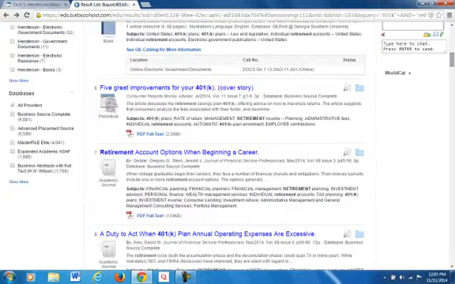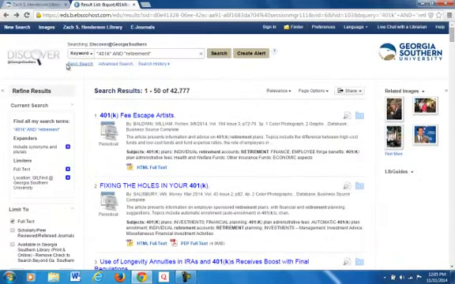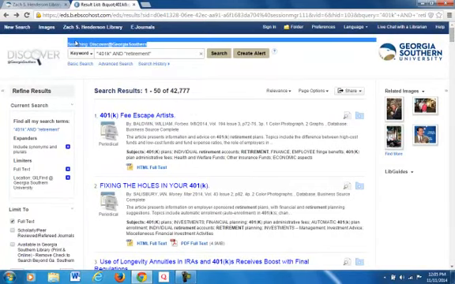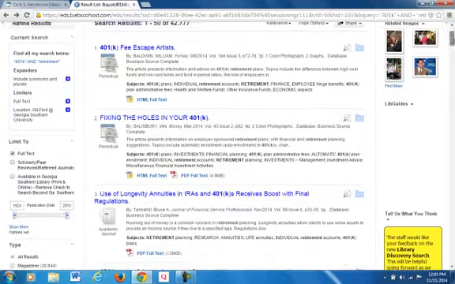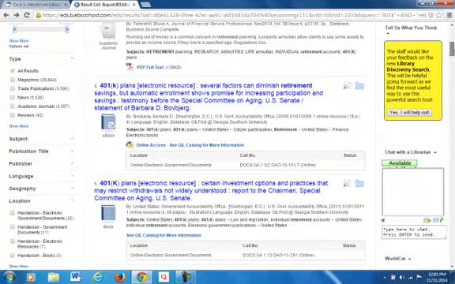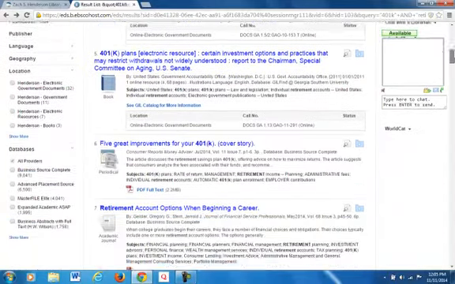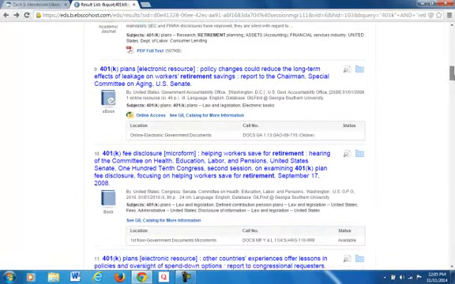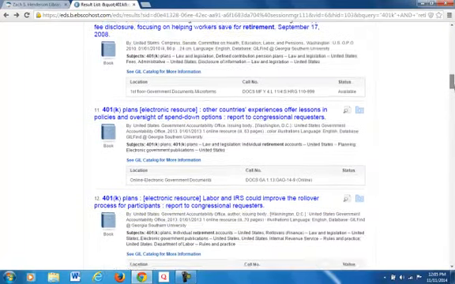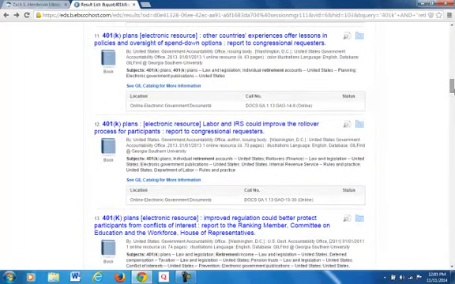I normally stay on the library's website unless I can't find any articles, but obviously the results are showing that there is a lot of information on the 401k. And normally I just find enough outside sources to meet the requirements of the paper, or when I feel like I have enough information.